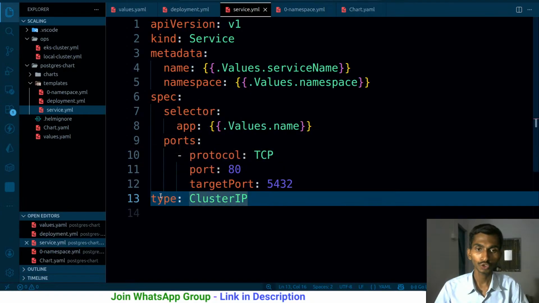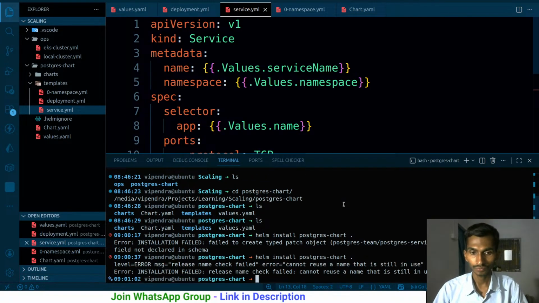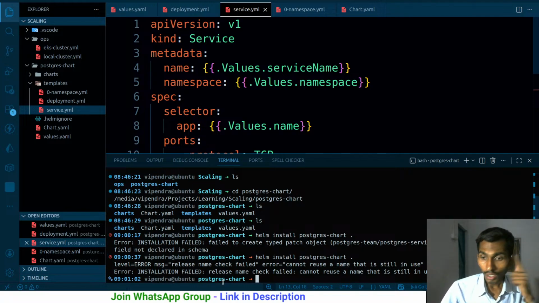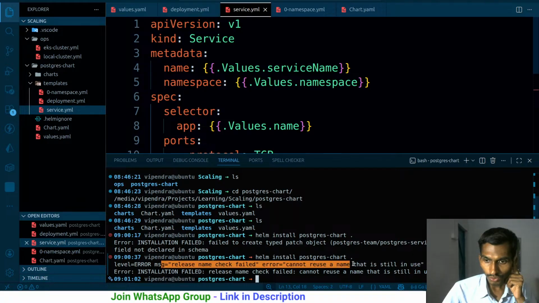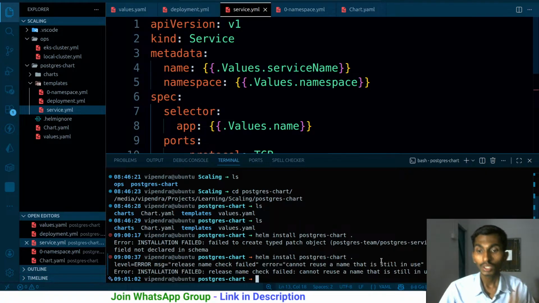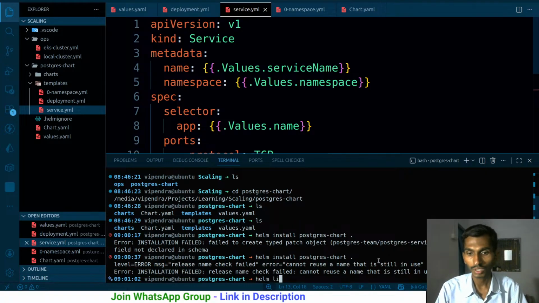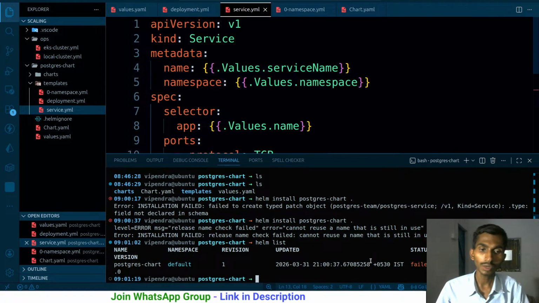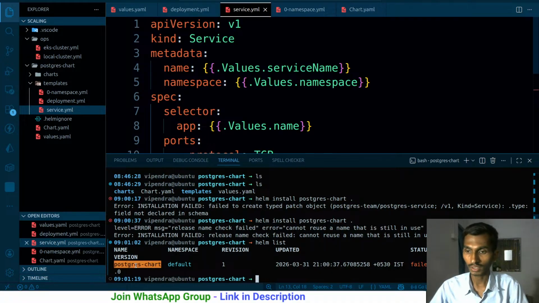Okay, and that should be like this, and now I should be running it. Well, the next problem: error message, release name check failed. Error: can't reuse the same name that is still in use. Installation failed, release check failed, can't use the same name that is still in use. The same name is used. Helm list. So ultimately this one is already running, so it was just simply saying that it cannot use that.